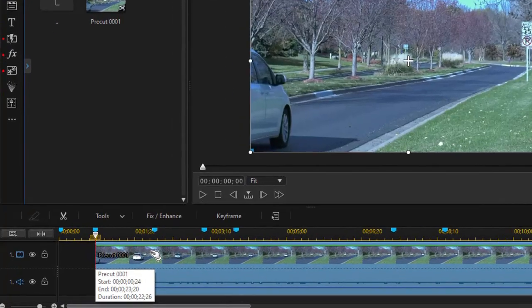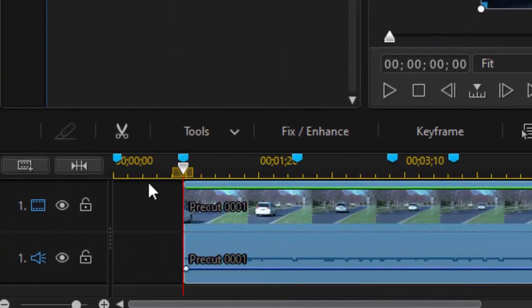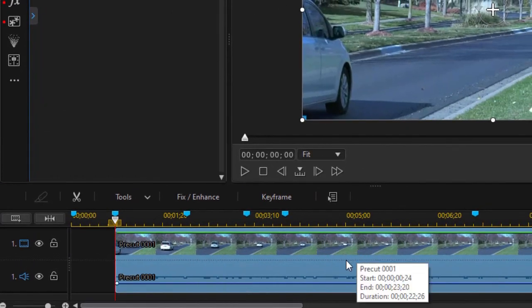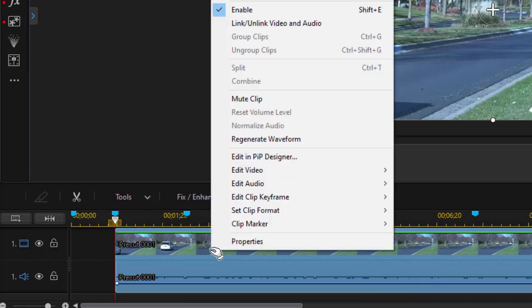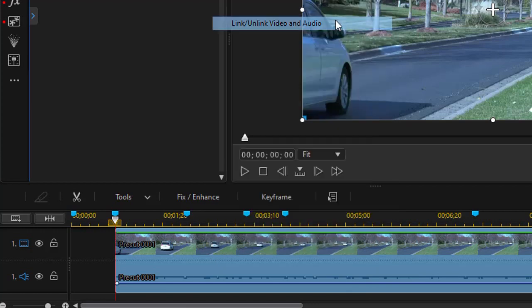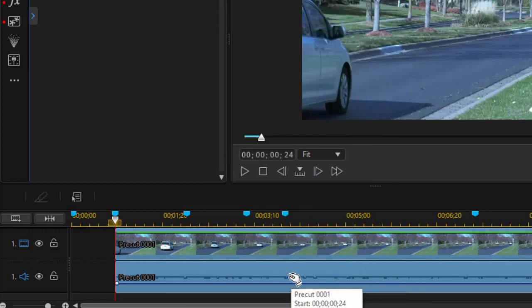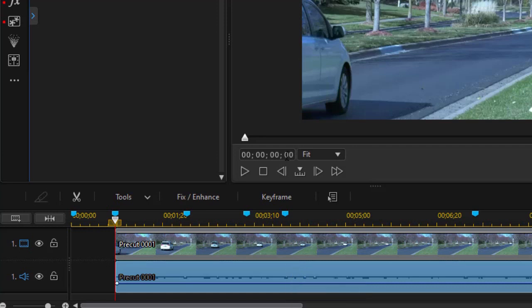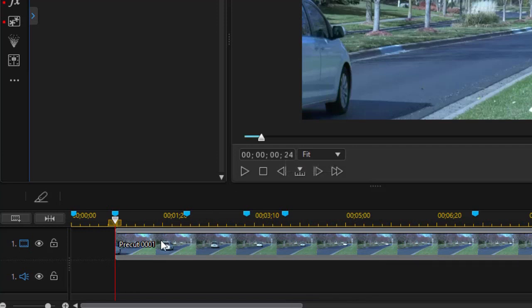To save time in this tutorial, I've already put in a bunch of markers where I want certain things to go. So what I find is my video has audio with it. I don't want that. If yours doesn't either, all you need to do is right click on it, choose the link, unlink video and audio option from the menu, and then highlight only the audio and press the delete key and it will go away.